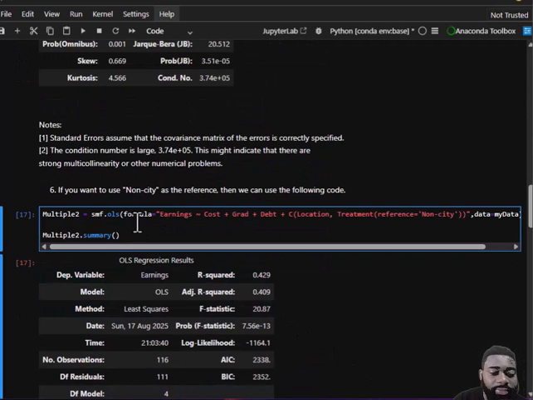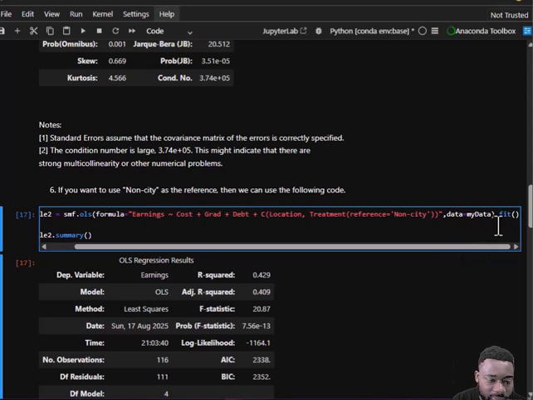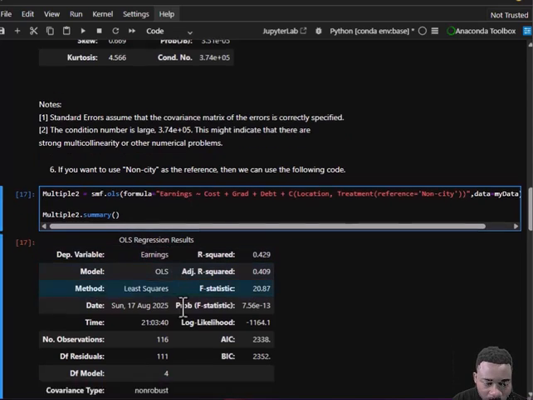And then note, if you want to use non-city as the reference, then we can use the following code. So multiple = smf.ols, formula earnings ~ cost + grad + depth + location, and then the treatment with reference equals non-city. So this is the code that we will use, and then we put fit. And then if you run multiple.summary, this is what you will get as well.